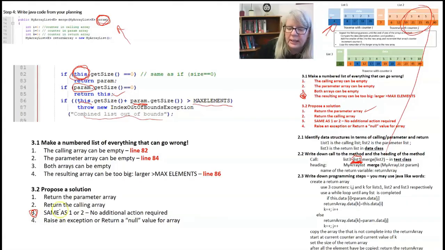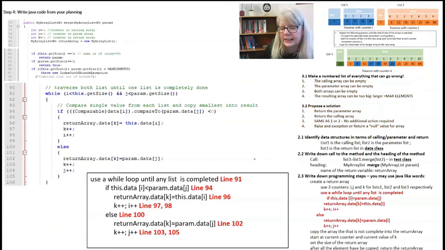Because if any one is empty, if both are empty, the list 1 is also empty, then this if would be done first and the right thing would happen. There will be a return. So we don't require any additional action. Are you still with me? If you are not, rewind and listen again.